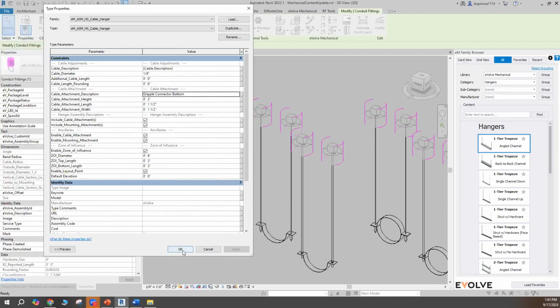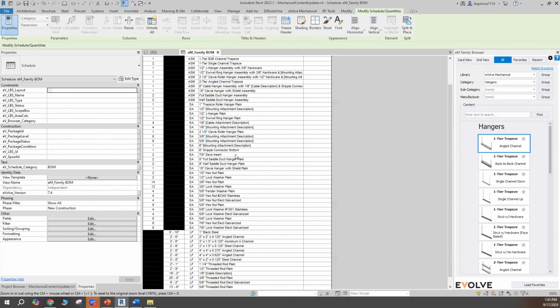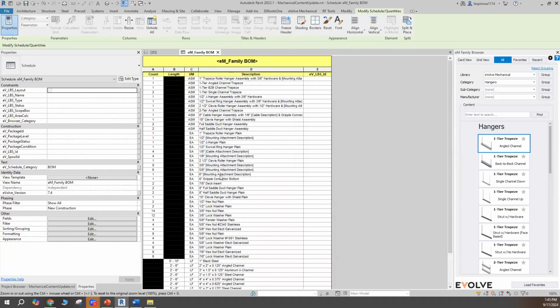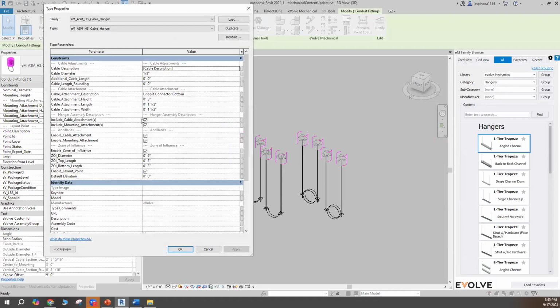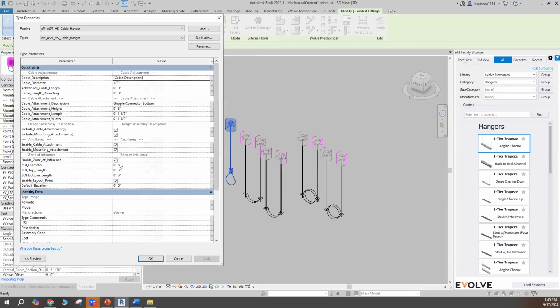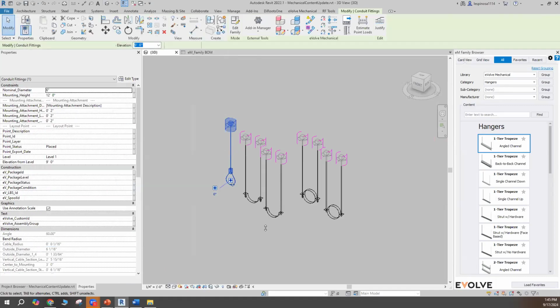And we hit apply here. We should see that the bill of materials somewhere in here has, yep, there it is, 6-inch Gripple connector bottom. So we again have that option to customize and call this out, capturing that in the bill of materials just like we did with the other supports that we saw. All right, we can customize the size of that attachment as well. And again, we can customize the ancillary information, what's captured within this and what's captured within the description.